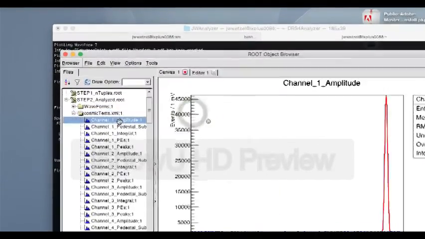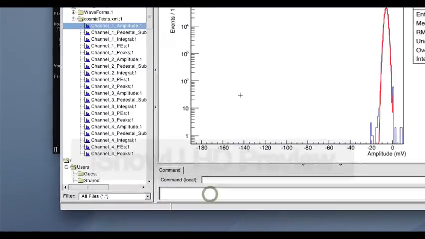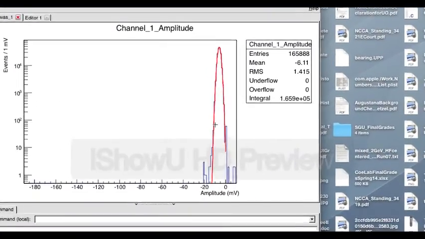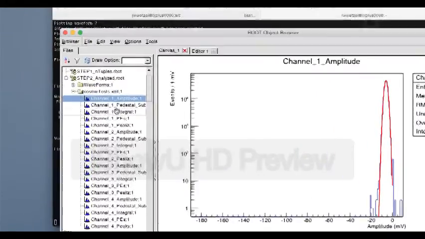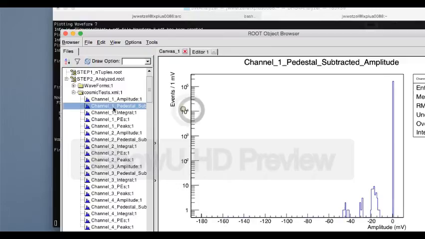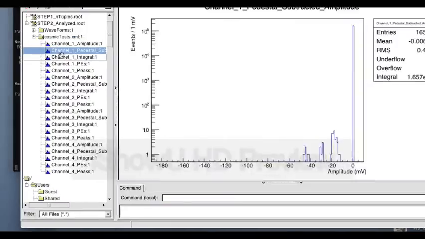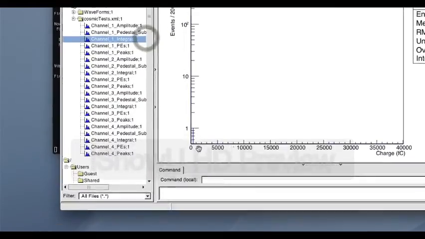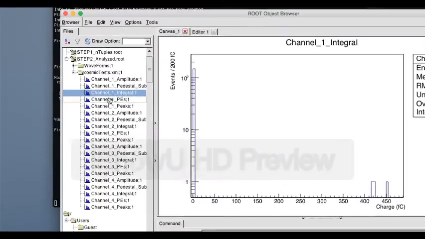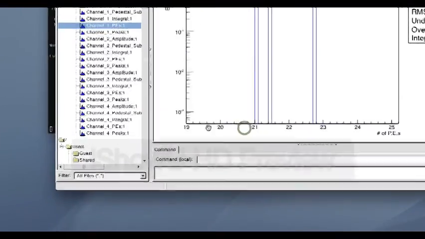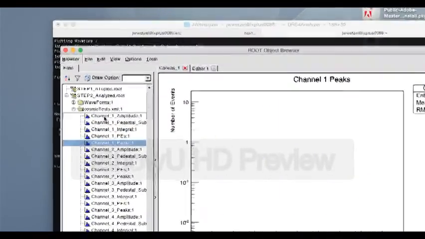The second part of the analysis puts the amplitudes of each of these channels in here. It fits the amplitudes. As you can see, channel 1 had nothing. Now it subtracts the pedestal from that. So when you subtract the pedestal, you're left with a very small signal here. It calculates the integral of each signal, and there's not very much going on here, and then tries to calculate the PEs from those signals. And then it saves the peaks, where the peaks happen.